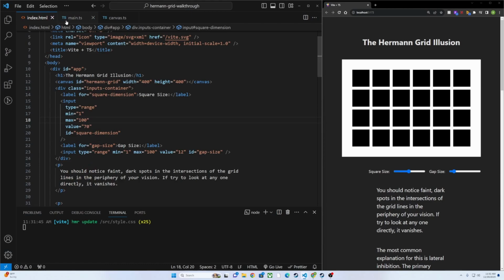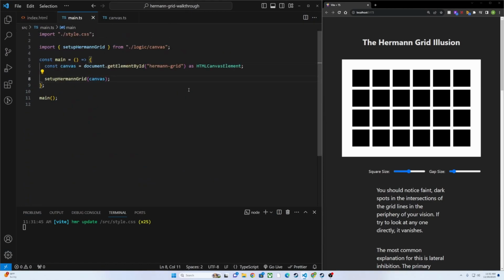We can close this, and now we want to go to the main. Now we have two more elements that we want to keep track of with our JavaScript logic. Right now we're just keeping track of the canvas, which is this guy right here, and we want to keep track of this one and that one.